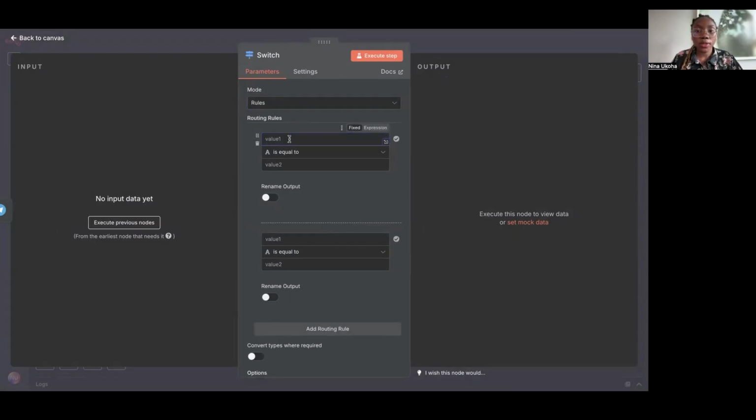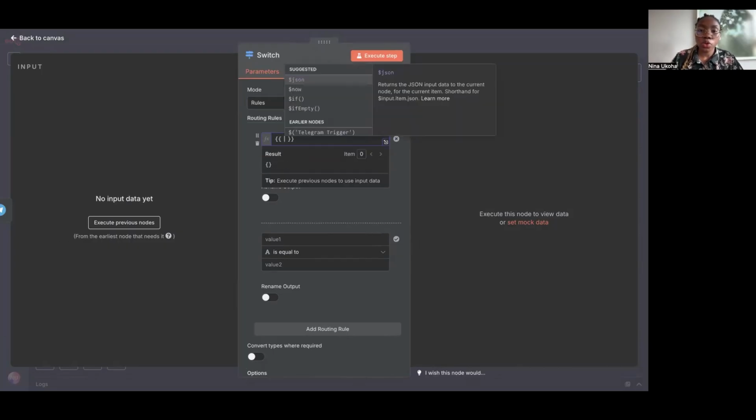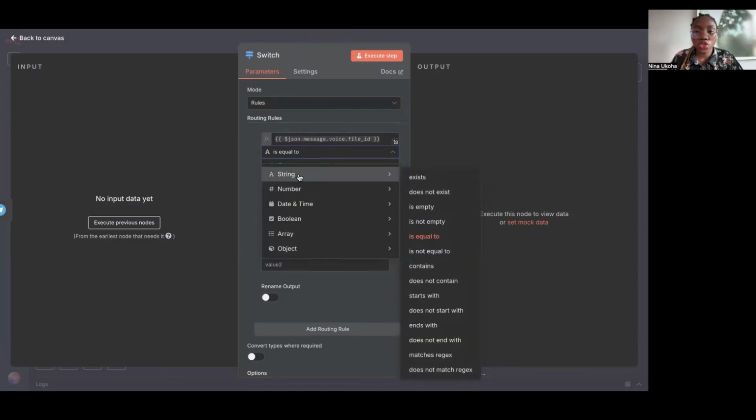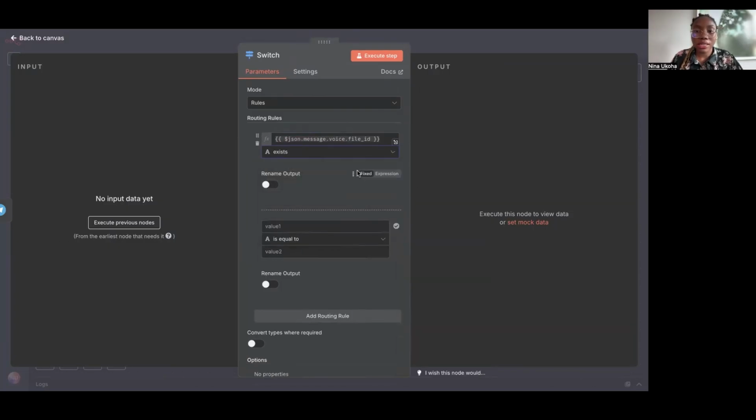For the first one, we want this to be toggled as expression. And we're going to put two curly braces. And we just want this to be JSON.message.voice.file_ID. And we want this to be a string. And we want this to be exist. So we're basically saying if this type of input exists.